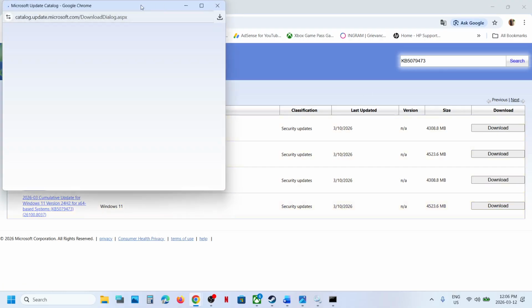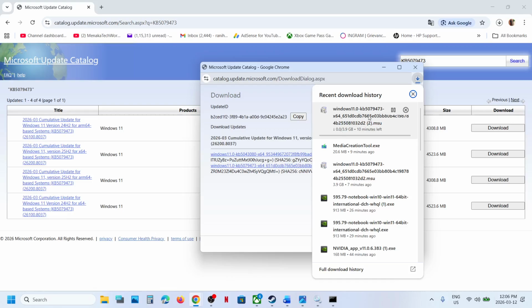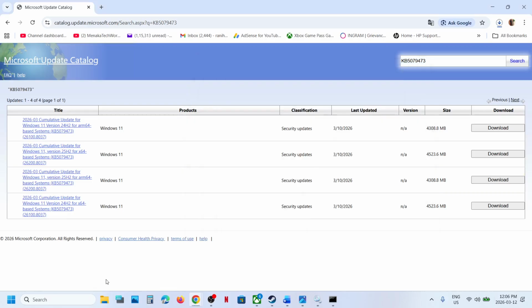Click on download and then click on KB5079473 and let the download complete. Once the download is complete, you can click on this file. You can install this update manually, restart your computer and then check.